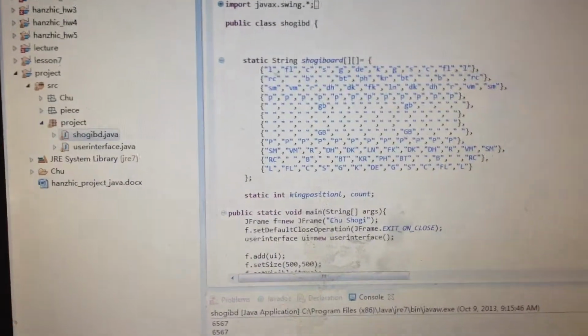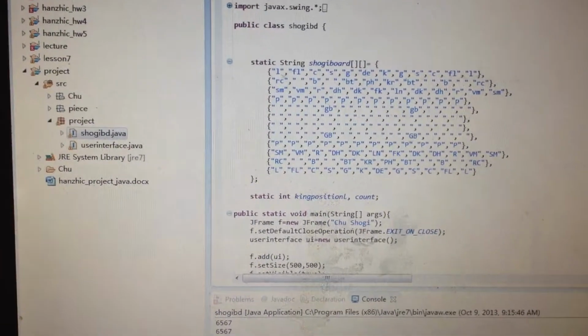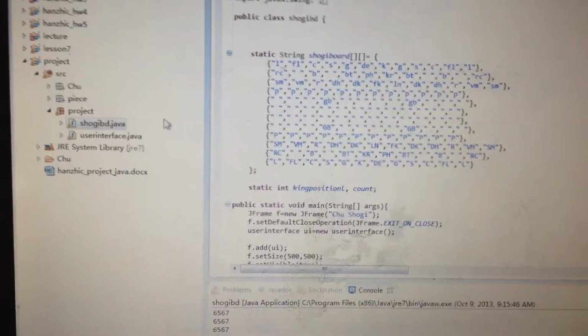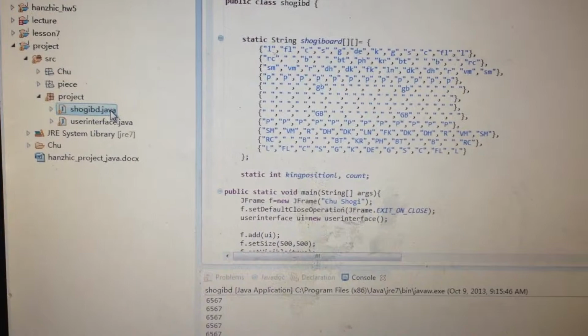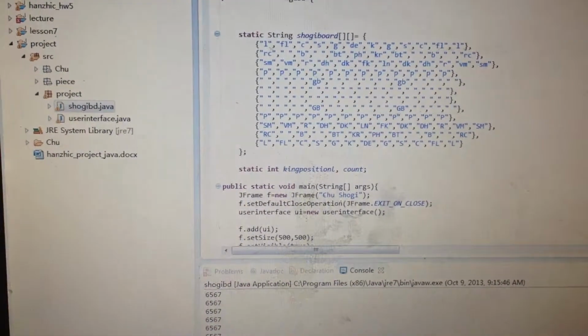So today I'm going to introduce my new Java project, which is called Chu Shogi. Chu Shogi is a variant of the modern Japanese shogi game. For my Chu Shogi project, I will mainly have two classes. One is called Shogi Board, which is right here.